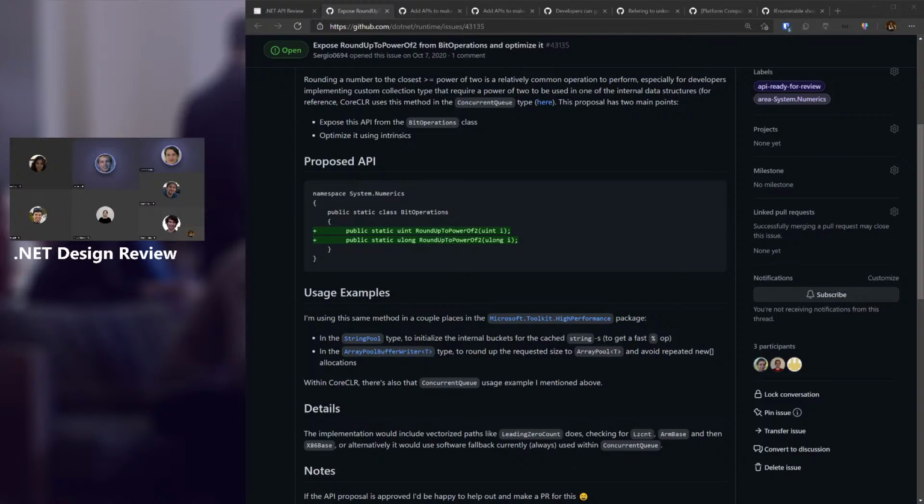Yeah, sorry, I said power. I kind of meant multiple. Like to round up to the next multiple of 8 or multiple of 64. Is that just something completely different? I think that's a different API.